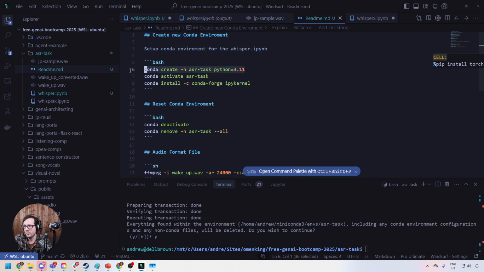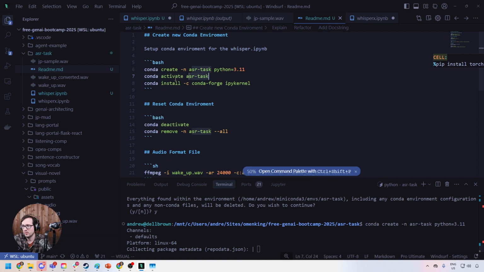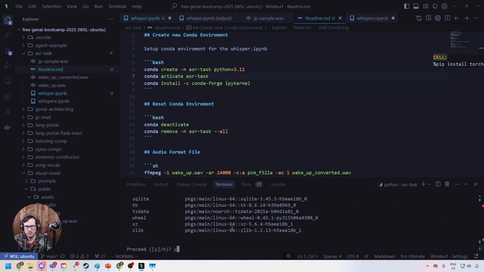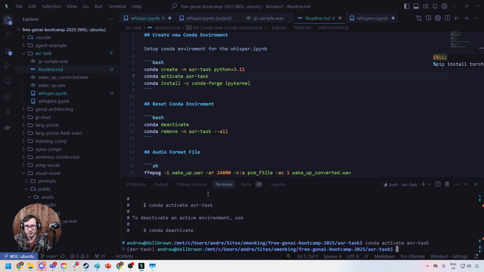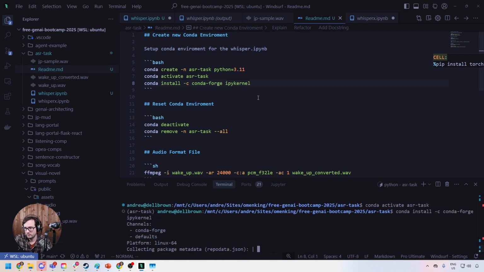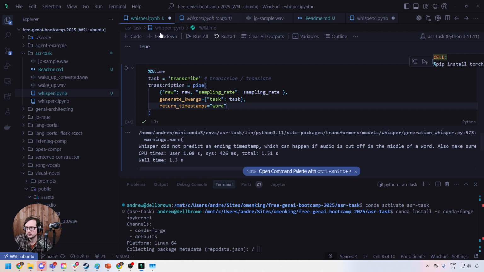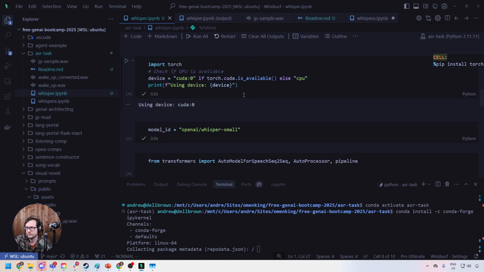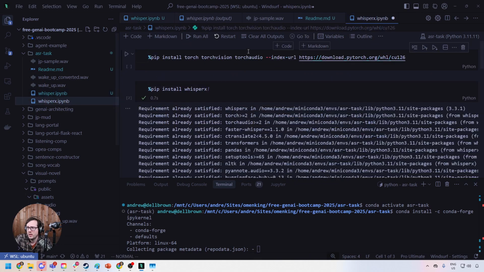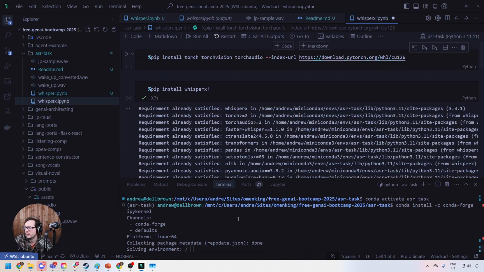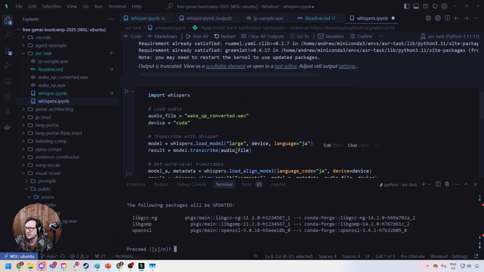So now that we've done that, we'll go ahead and try this again, 3.11, and then we'll do ASR task next. We'll give it a moment here. This is where I found a bit of a challenge, because if something's built with an older version of CUDA, then you have to manage those versions. Okay.